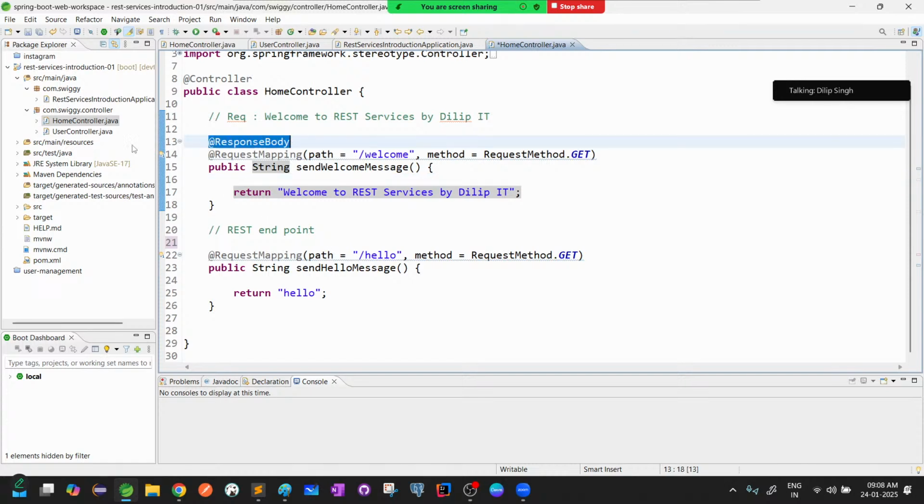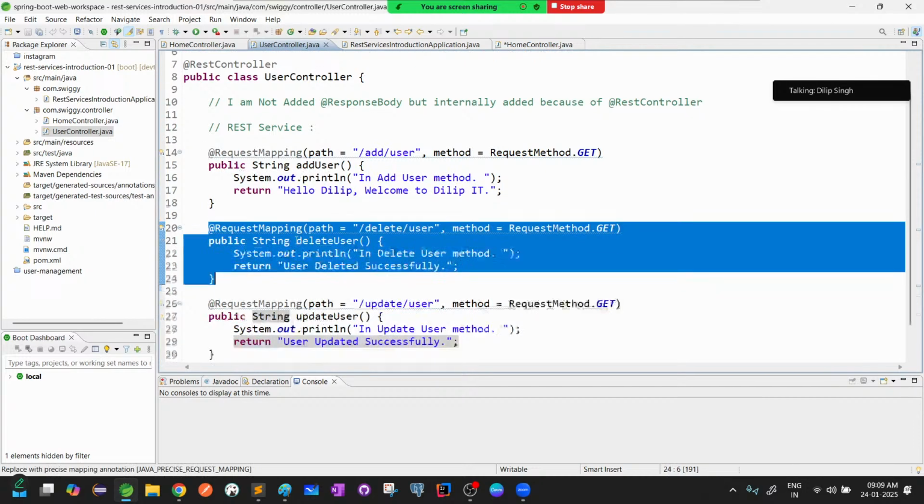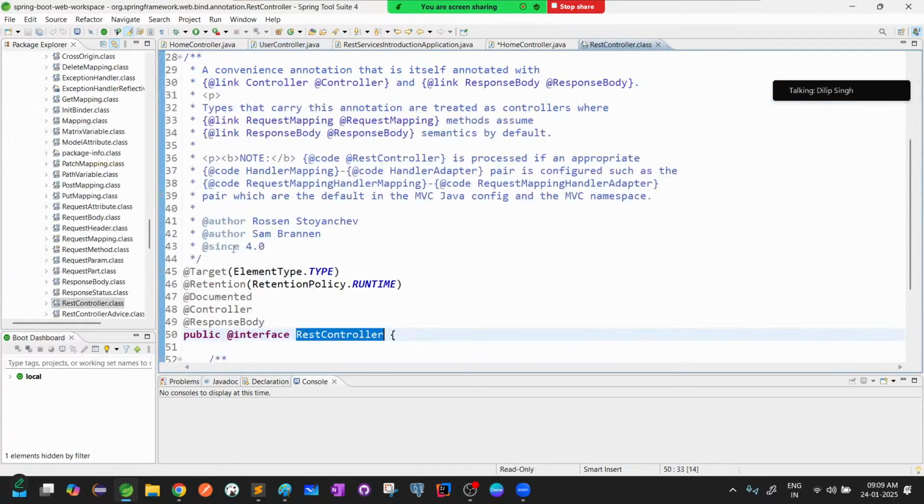So that's why the Spring Framework thought: when people are implementing completely REST services in their backend applications, like 500, 600 REST services in the same application, why should people write @ResponseBody on every handler method every time? They came up with a concept called the REST controller annotation. So REST controller annotation is all about combining the controller annotation and response body. If you see here, @Controller and @ResponseBody.